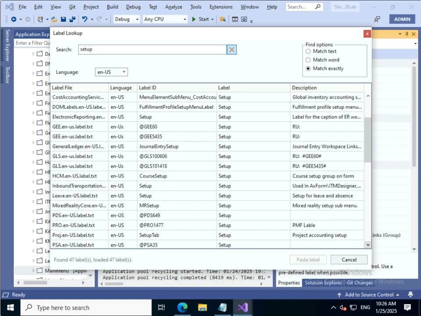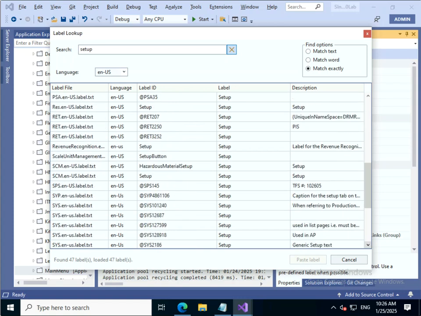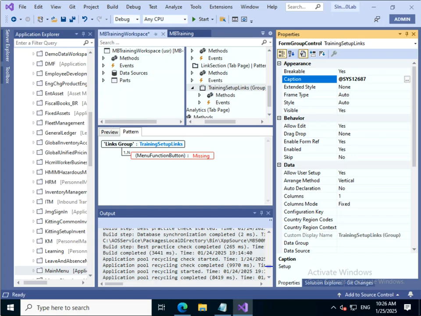So need to find our label. So this is the one. Next time you add the description, so easy to find for yourself. Click paste. Now save all. So now under the training setup links, we are going to add two new menu item buttons. The same as I showed you that the menus group we created, now we are creating the menu item.